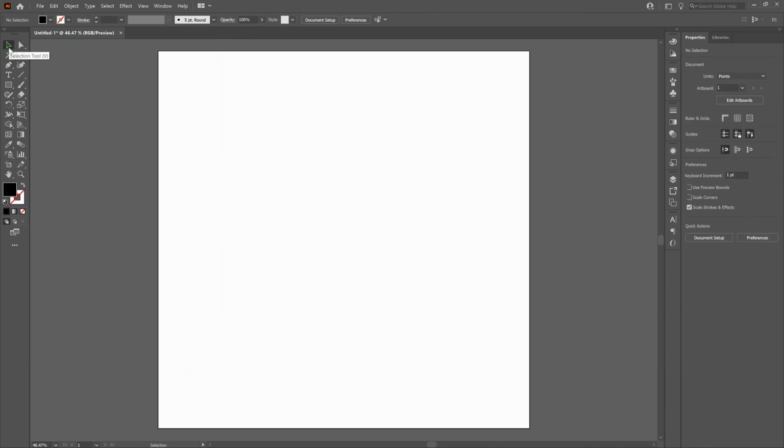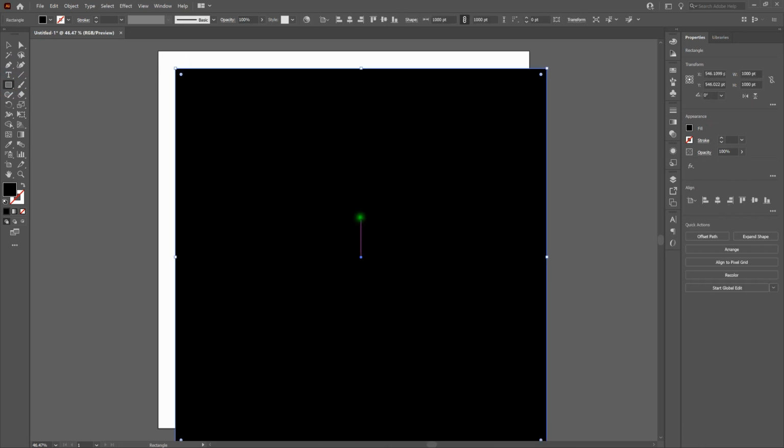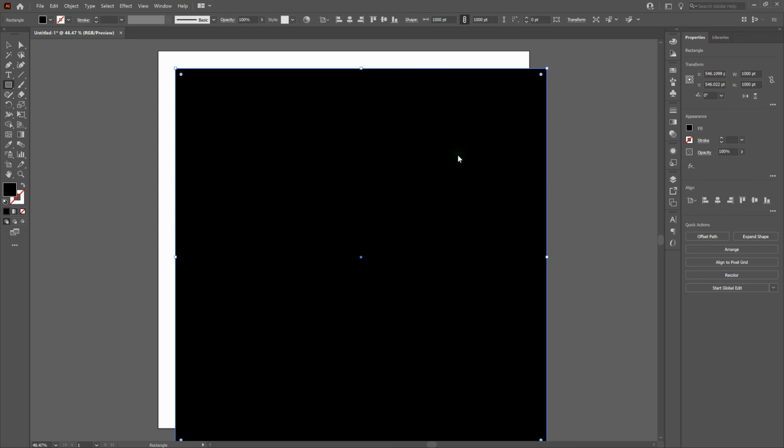Next thing we're going to do is create our background. We're going to do that by creating a square or rectangle, if it's the case, the same size as our artboard. We're going to do this by clicking on our rectangle tool, then clicking anywhere on the page. We're going to create a rectangle that's 1,000 points wide by 1,000 points tall, and we'll click OK. Once we've created our rectangle, make sure that our stroke is transparent and our fill is black. You can see we're close right here. I want to make sure my fill is black, however, by double clicking on my fill and dragging all the way to black, just like that. Let's click OK.